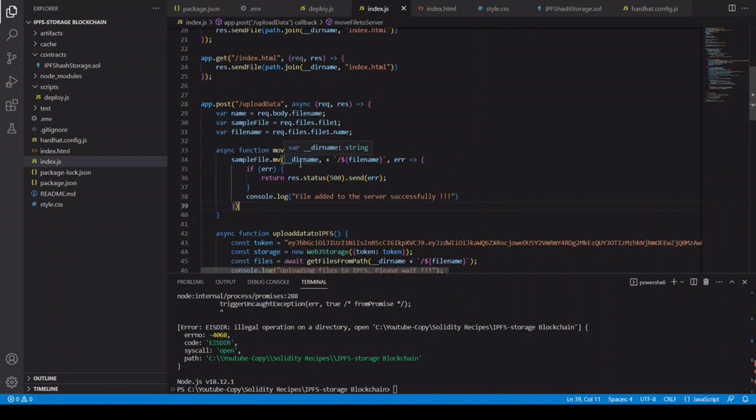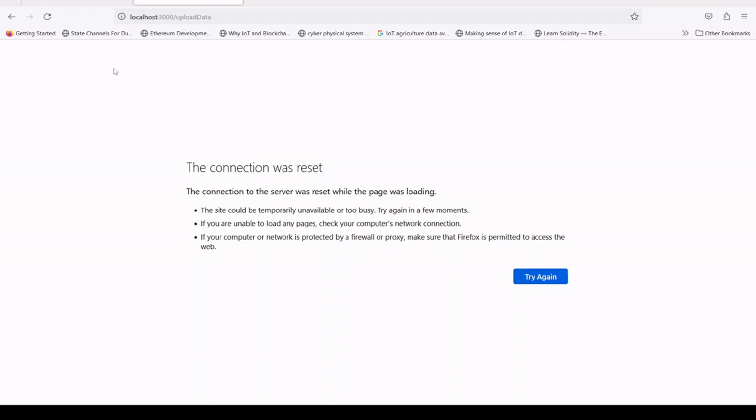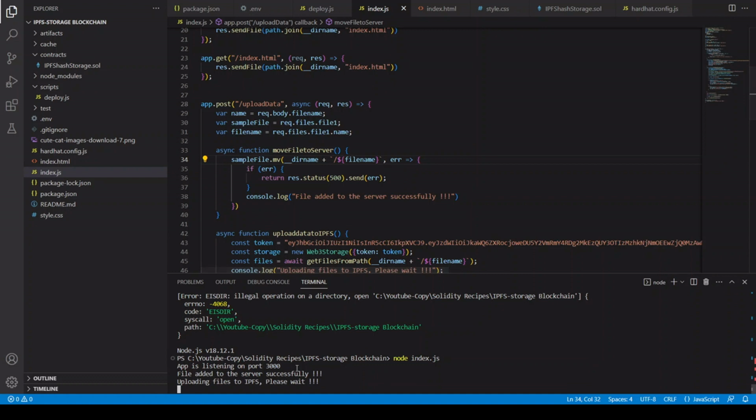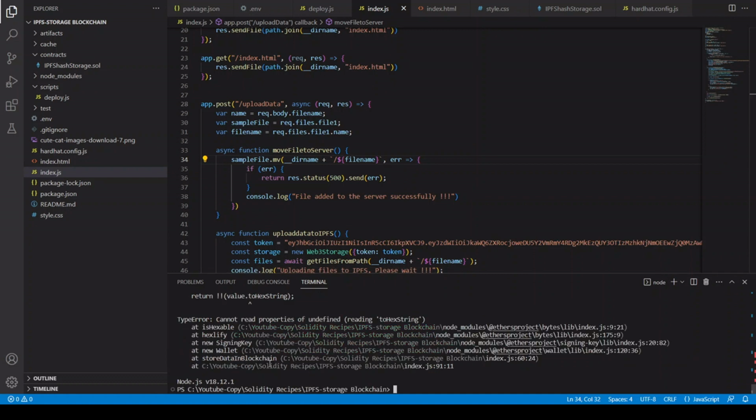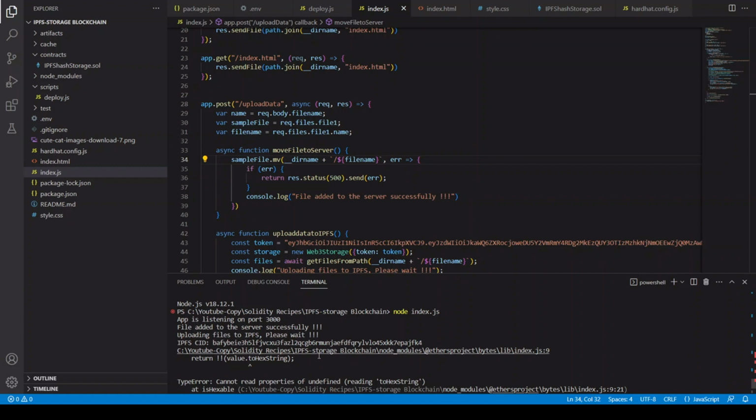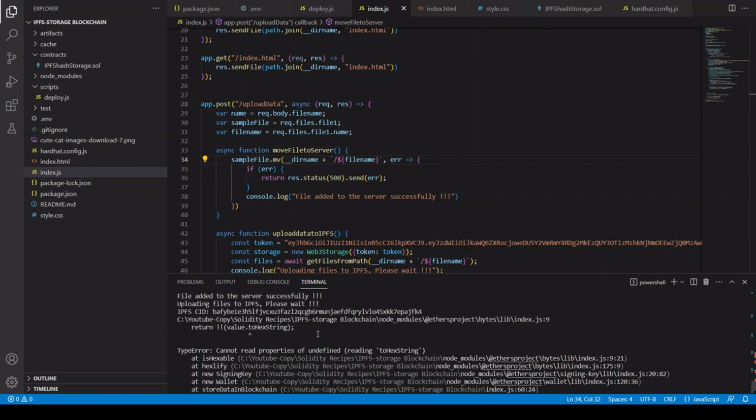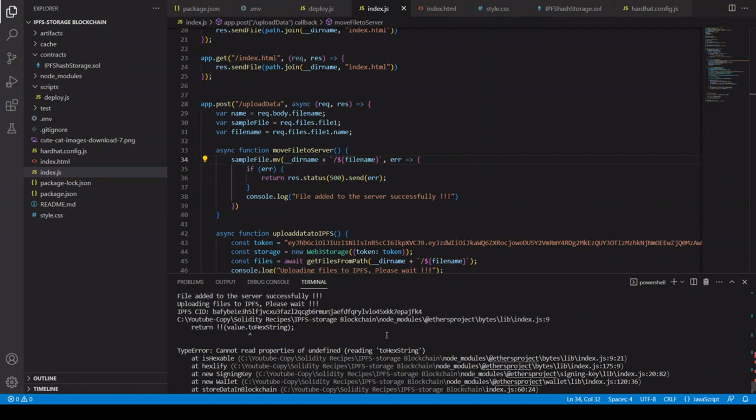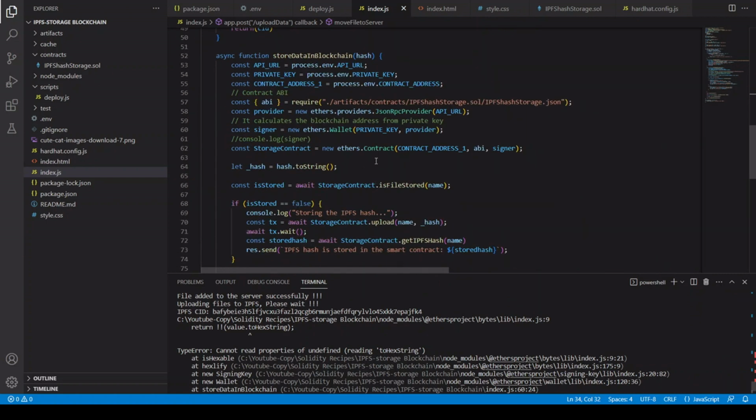File name, async function move file to server, and directory name plus. So this is the error we created. I put a comma. So let's go again. Let's wait for it. In the meantime, the file is added to the server successfully. Uploading. So this is the IPFS hash, and now we have this problem of hex string. So let's see what problem is happening here.